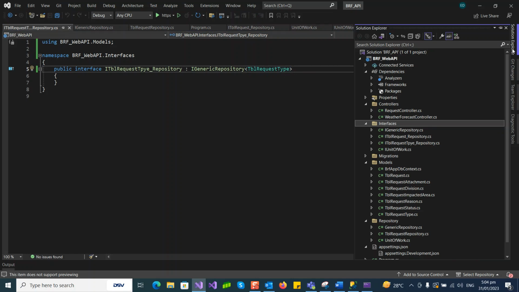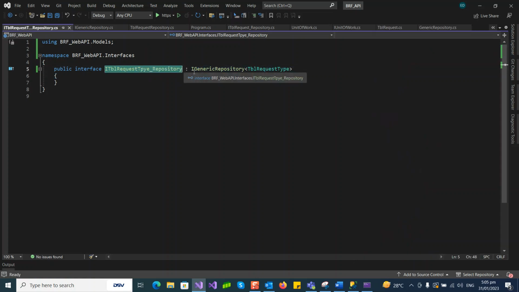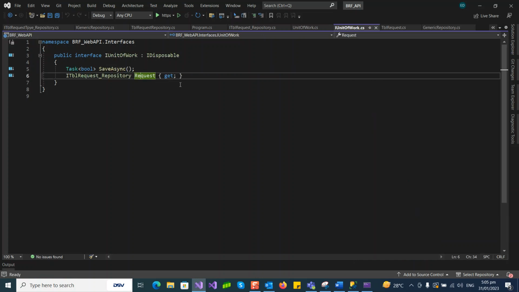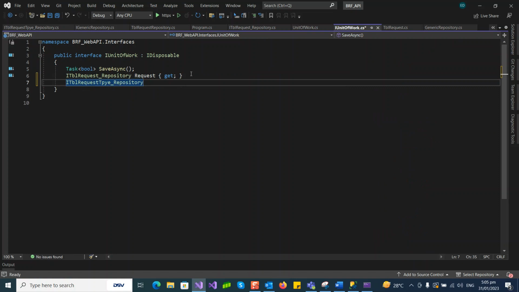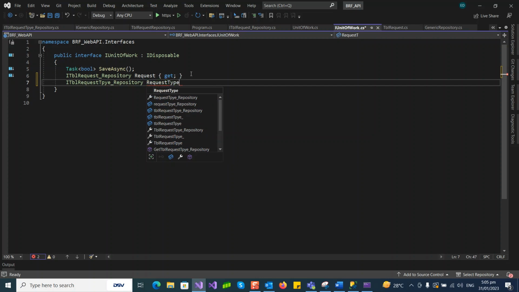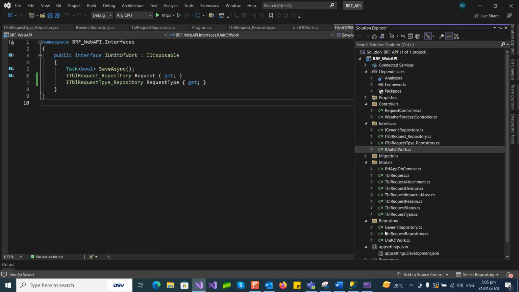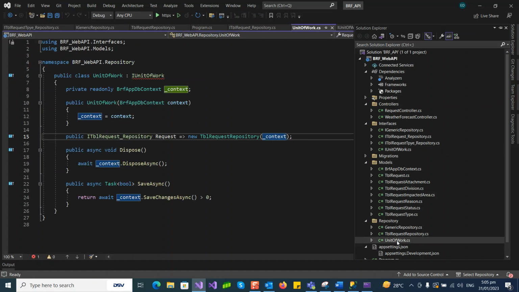So after you have created this, before you implement the concrete class, you have to add this interface type in your unit of work interface from here. Okay, so you just have to add it, and you can name it as, for example, request type. This is only get. You just have to get it. After that, when you go to your implementation here and the generic, the unit of work here is complaining because we added it.